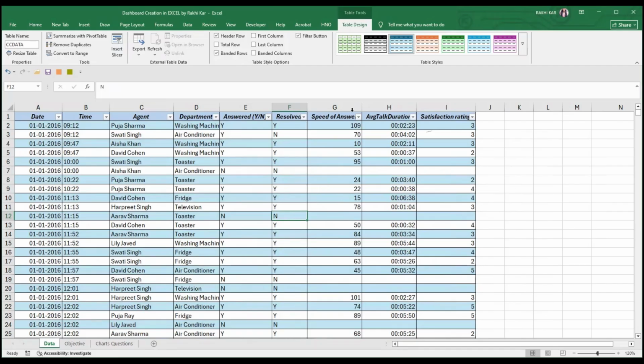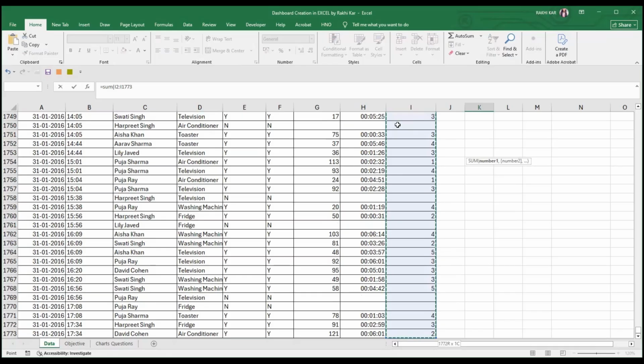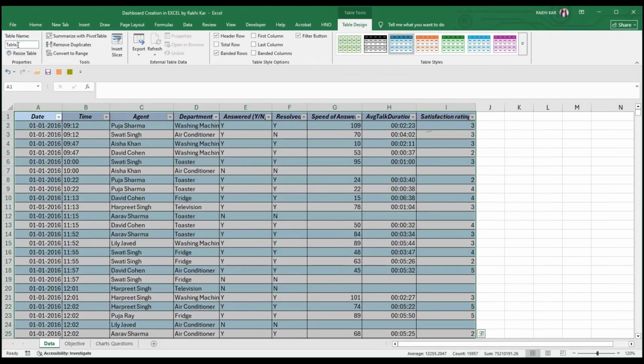What is the benefit of this table? Suppose the data is not converted into a table. If you want to find the sum, you have to select the range manually, and then once you select the range and press enter, you get the value. But if you convert it into a table, what will happen? Let me show you.